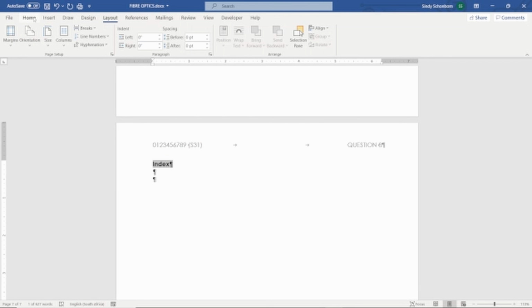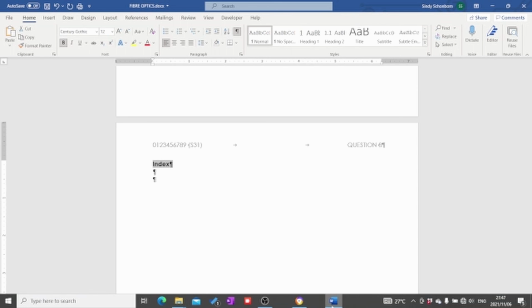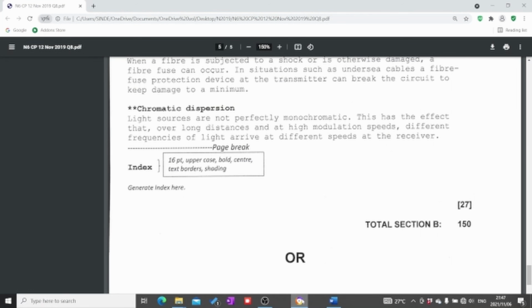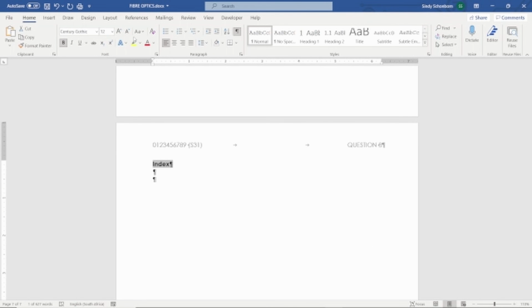I'm going to highlight the text. So we already have it as bold. We have it as uppercase. Let me just quickly go double check. It says uppercase bold center and size 16. Uppercase bold center size 16. And then again, it asks for the borders.